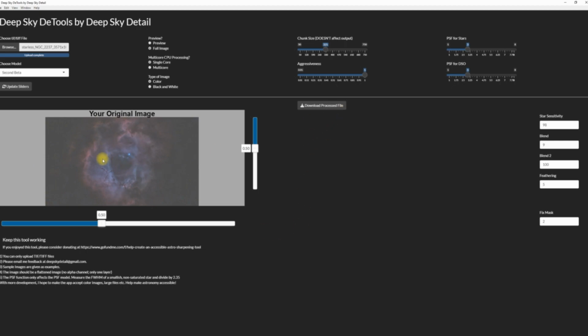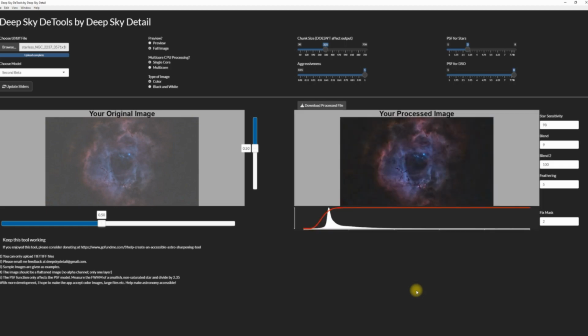Since I've got 3,300 FIT files, that's a pretty good signal to noise ratio, so I'm going to be aggressive with sharpening. I'm going to take that aggressiveness slider all the way up. I'm going to take this PSF for DSO all the way up. This one for the stars doesn't really affect anything because there's not really any stars in it. Then I'm going to hit update sliders, and a progress bar will open up right here while AstroSharp does its thing.